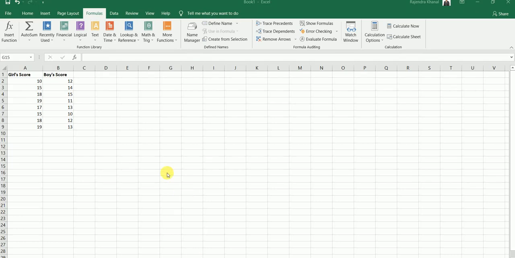Hi everyone, in this video today I'm going to talk to you about how to perform a t-test and also how to insert error bars in a bar graph in Excel. Okay, so let's take an example of a data set which shows girls' score like this and boys' score like this. So we have two groups of data sets. This is group 1 which is showing girls' score and group 2 which is showing boys' score.